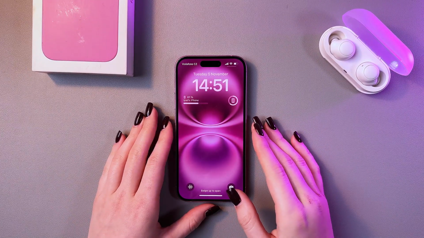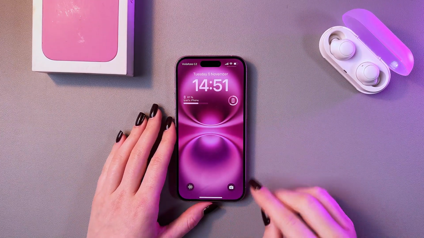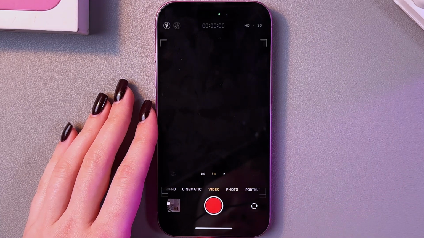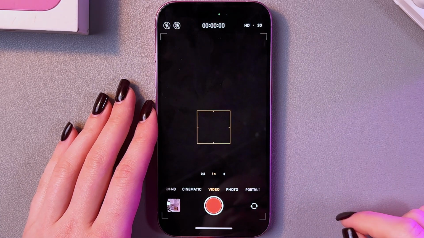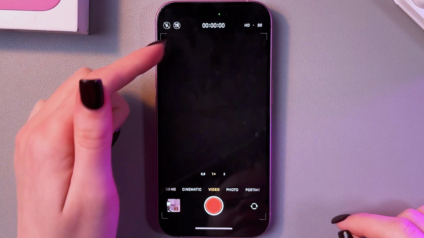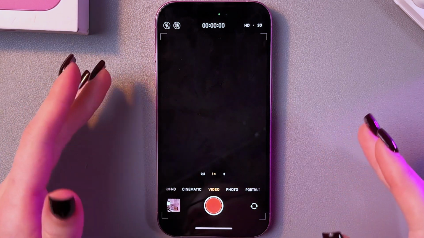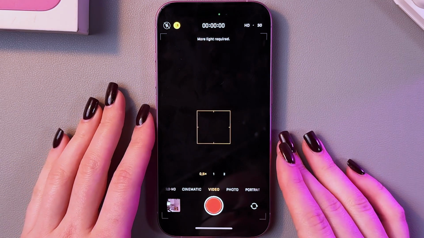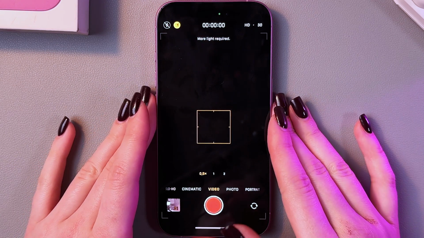Hi, if you want to activate video stabilization on the iPhone 16, then you will need to open camera first and here swipe right to go in the video mode. And now in the upper panel you can see this running man icon which is for the action mode. So if you tap it once it will light up orange and the action mode is enabled now.